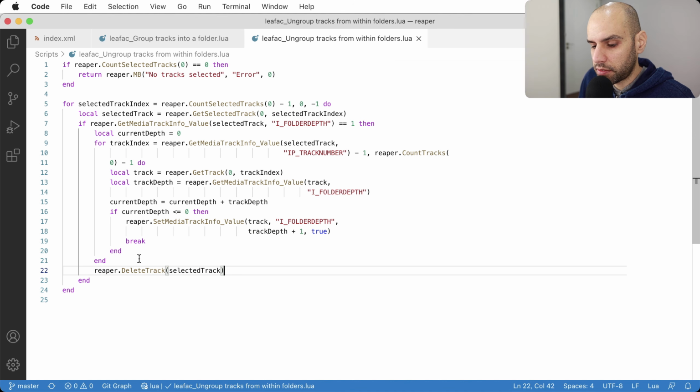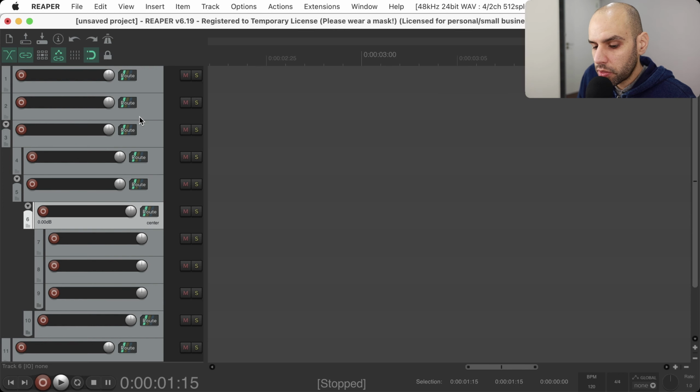And of course, this works even if you didn't create the folder using the group tracks into a folder task, right? You could just use Ungroup Tracks with folders you created here with the user interface. I did not use my REAPER script to create this folder.